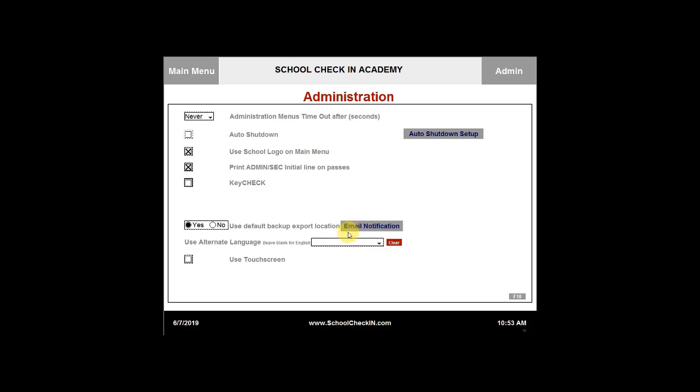If you wish to use an alternative language, such as Spanish, please make sure you select the Spanish button here. If you're using a touchscreen, please select the touchscreen mode at the bottom.